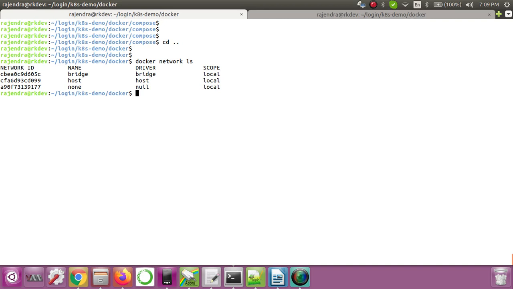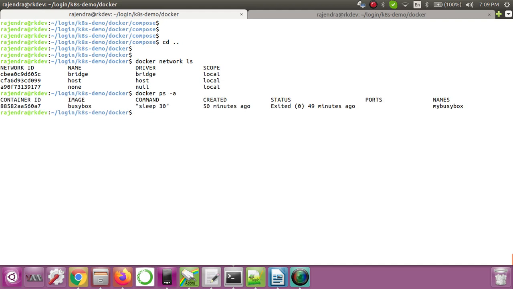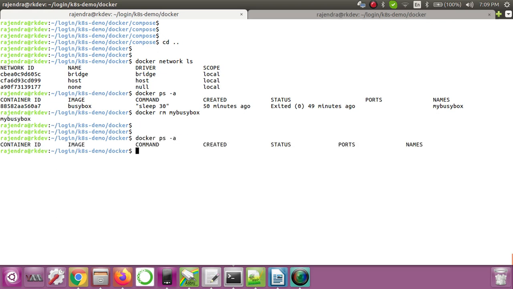And the default network, that means if we don't provide any network to a container, the network assigned is the bridge network. You will see that this bridge network is automatically created when you start the container. Let me first show you. Let me remove this container first, docker rm my busybox. Now there is no container running.